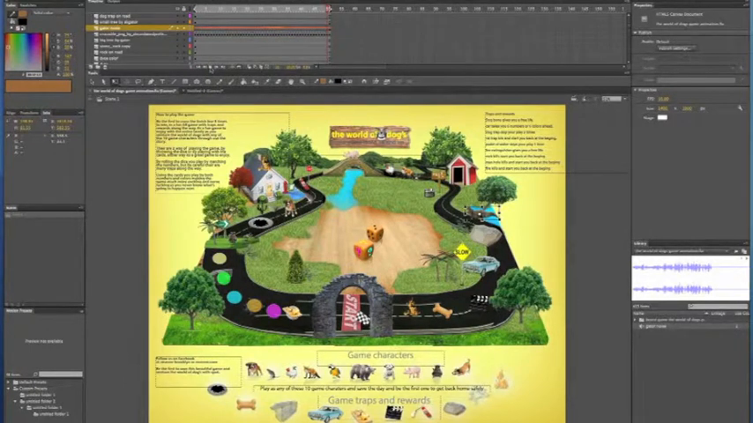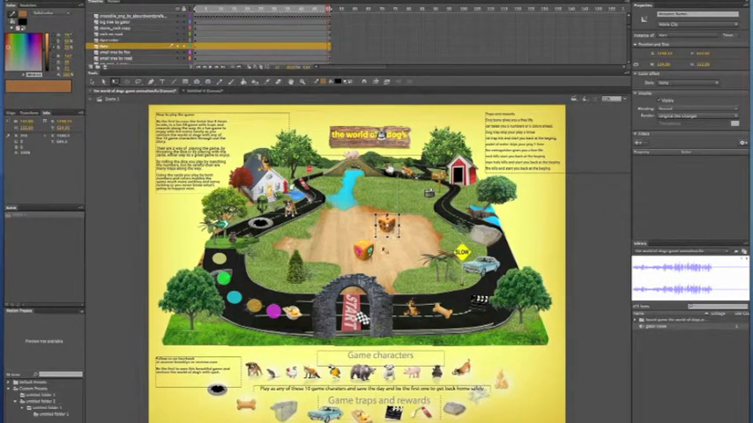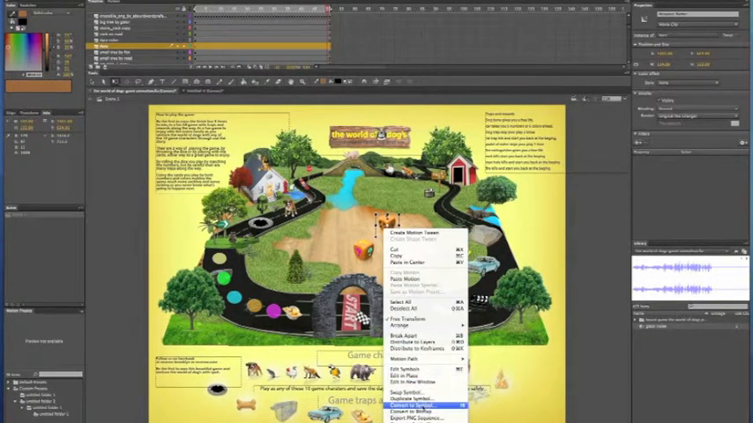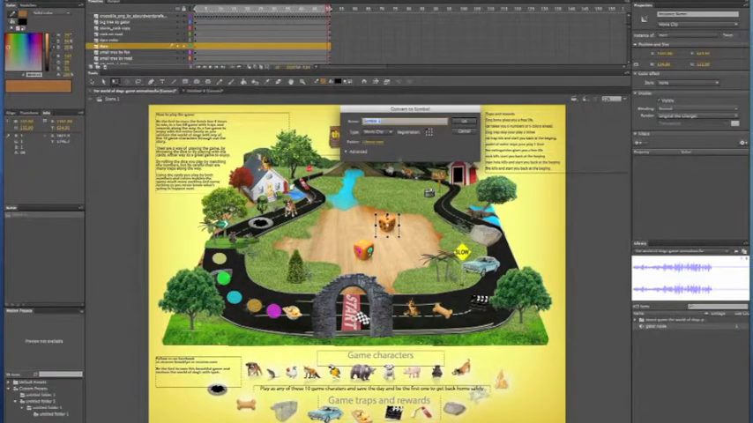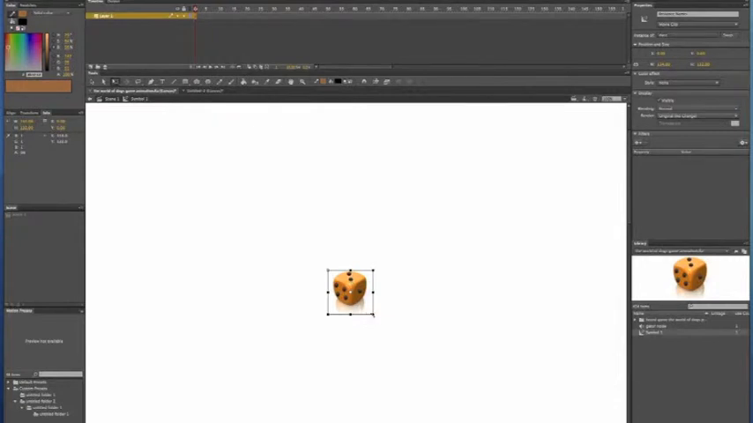Now, the next thing I want to show you is how to change it, if you want to adjust something. Let's see right here. Go for instance to the dice. Say I want to change the dice. You make it a symbol, which is F8. You create the symbol, and the dice is right here in the library. Now you can click on the library, and you can change it, whatever you want to do with it. You can do it from here.